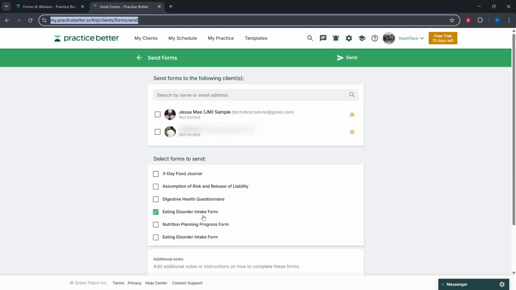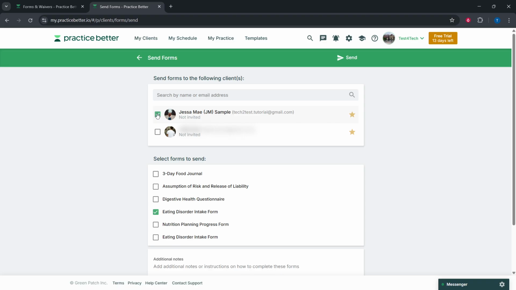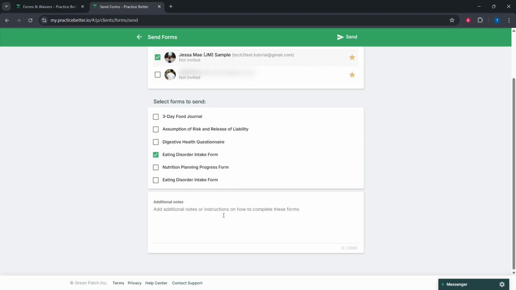From the Forms screen, click Send to Client. Choose the correct client profile, add a short message if needed, and confirm you're sending the right form. This ensures your client understands the purpose of the form and how to complete it.